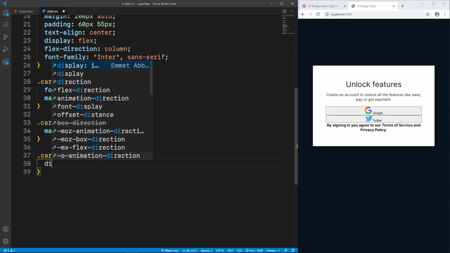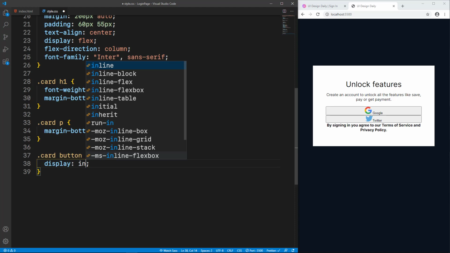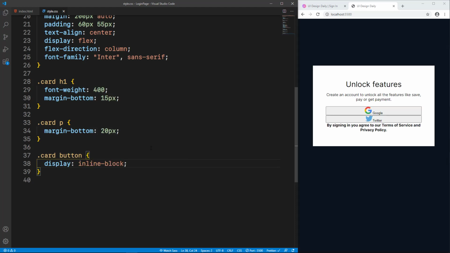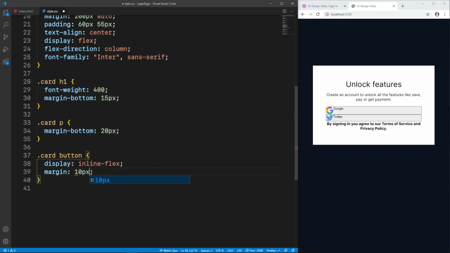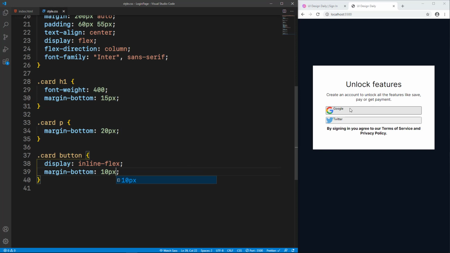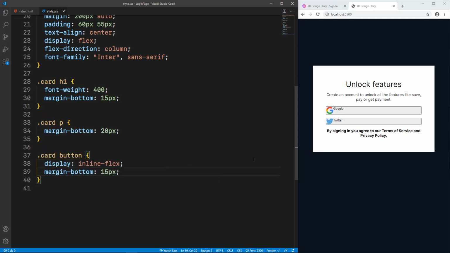And straight away I want to display this as inline block. Okay, sorry, it should be inline flex. Why I would like to do this is because I just don't want it to be stretched like that. I need to reduce the width and also center it. So that's why I said inline flex. I need it to be inline, so then I can give a certain margin to it. For example, I can give a margin bottom of 10 pixels, and if you see, it's going to have a margin bottom of 10 pixels, and you can make it 15 pixels also, and it also looks nice.